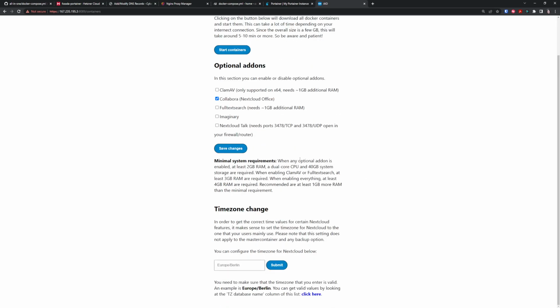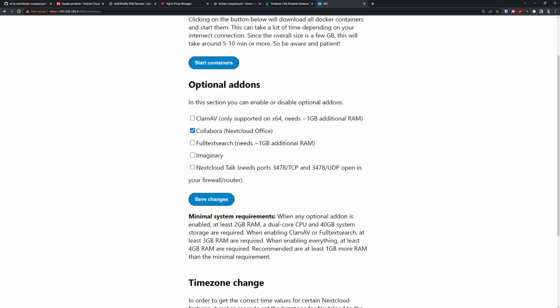And as you can see, the minimum requirements with any option add-on is at least 2 GB and dual-core CPU, which we have. Enabling antivirus or full-text search, you need at least 3 GB of RAM. And if you want to enable everything, you need at least 4 GB. And they also recommend to have at least 1 GB RAM more than the minimum requirement. So if you enable everything, like here, you will need 4 GB.